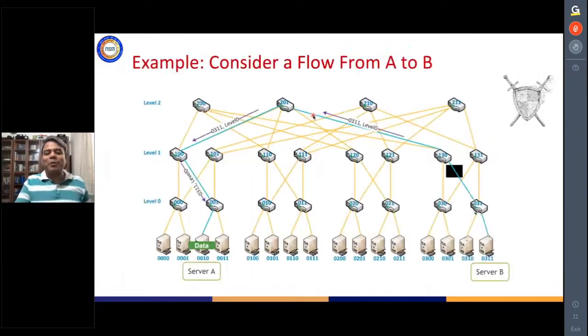So let's look at some properties of that fat tree network. Again, I'm showing you the same 3-tier network. The lowest level is all the compute elements. Then level 0 is nothing but the first level of switching, then the second level of switching, and the third level of switching. When server A, which is 0010, wants to send data to server B, it will send the data packet to the first level of switch.